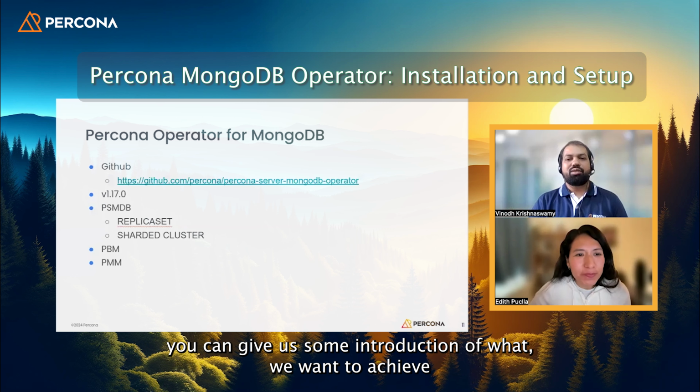So let's dive into the MongoDB operator part. Like our GitHub where our coding is. This is the link, you can go and check our code. The latest version available right now is version 1.17.0. So you can go to our GitHub and download that one. And with our operator, you can deploy a replica set, or if you want to enable a sharded cluster, you can do that as well.